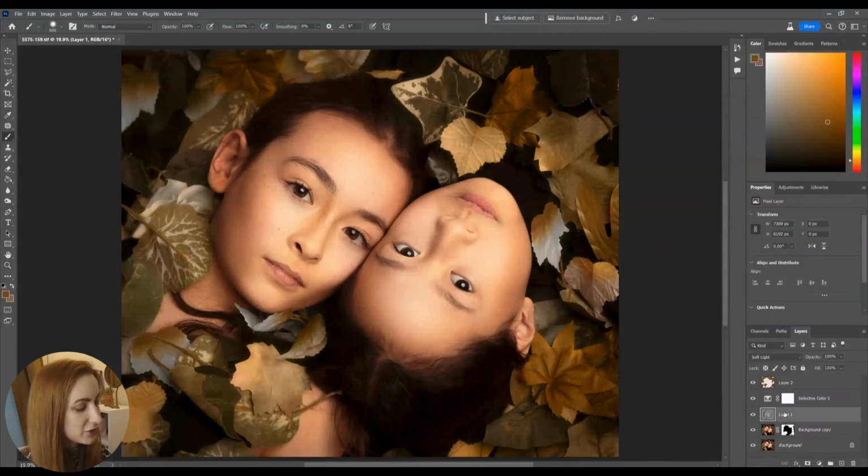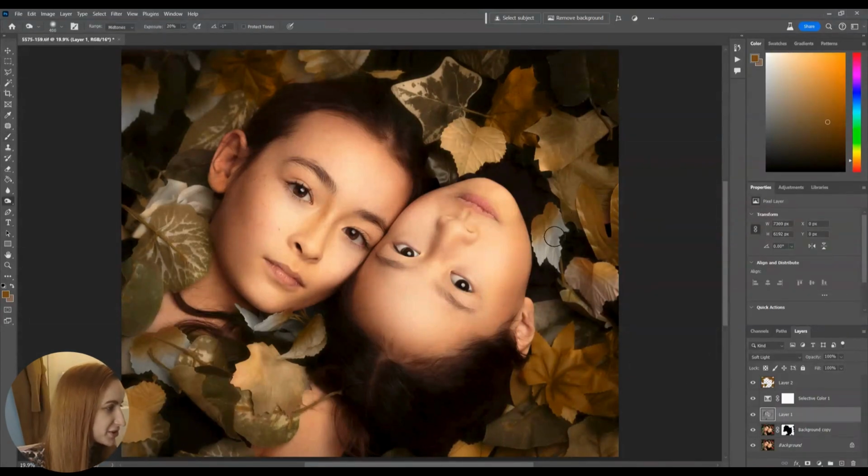I'm going to go back onto my contour layer because this leaf here is bugging me. And I'm just going to tone it down a little bit by using my burn. I'm going to do the same down here. It's totally okay to go back and correct things.